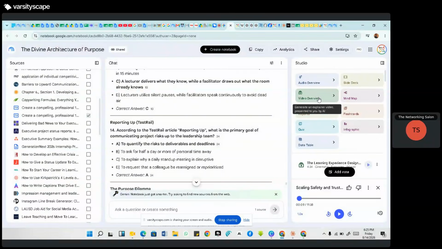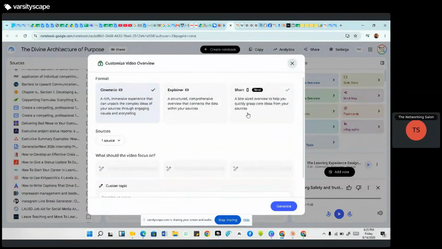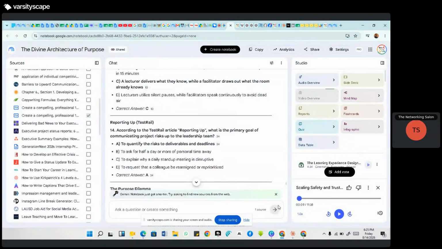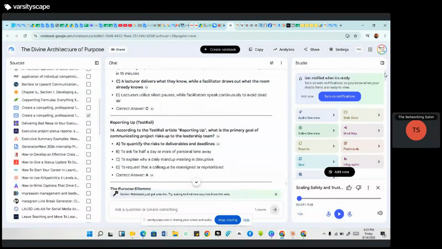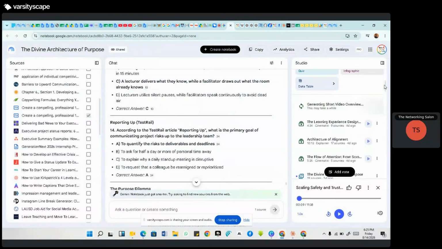After you've pasted it like that, you can click on video overview and create shorts, right? Which are those bite-sized videos you watch on TikTok or Instagram or YouTube. Or you can also create cinematic immersive experiences. You can create explainer videos. All you have to do is select the one that you want to use, and then click generate, right?